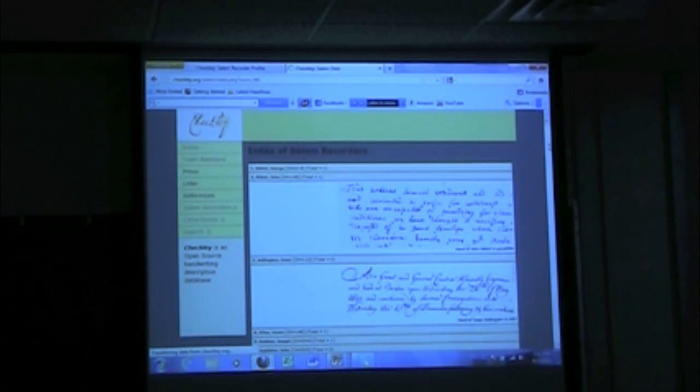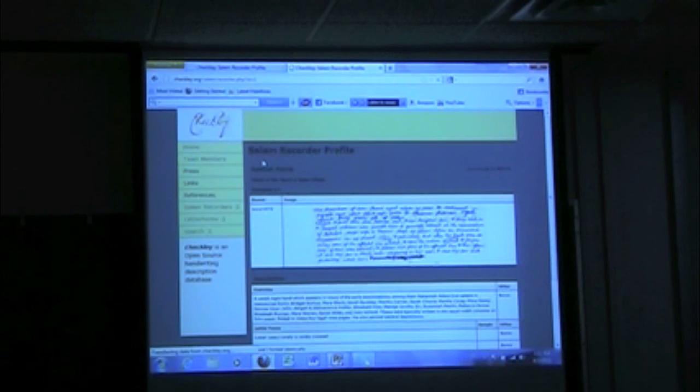Some of the recorders only appear in one document. That's actually quite common. I'll try not to make you seasick by going up and down too much. You can click the individual names to get more information on the different recorders.